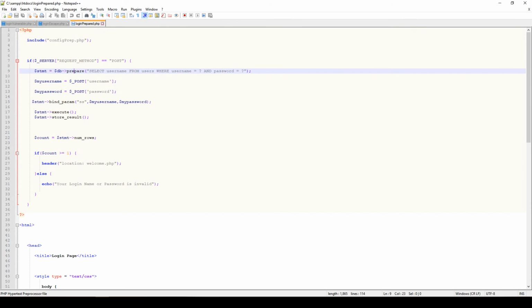When we prepare the SQL query, we put in question marks for the username and password. So we put question marks for the inputs, and then we bind the parameters to those inputs. So we say there's going to be 2 strings. Here's the first string, here's the second.